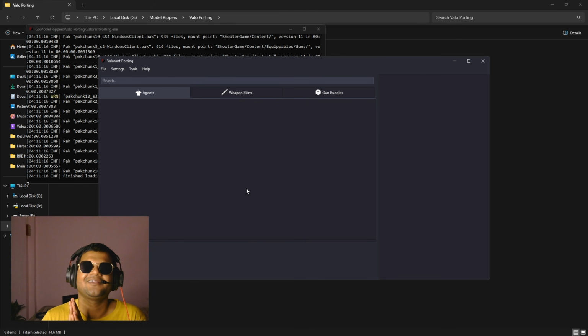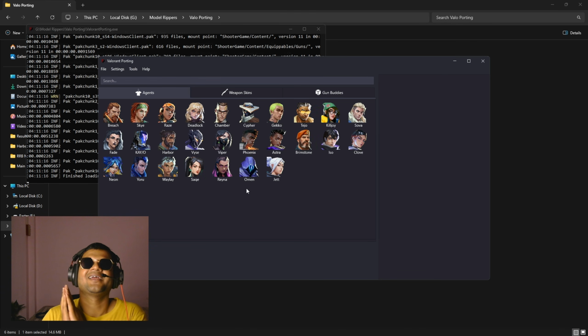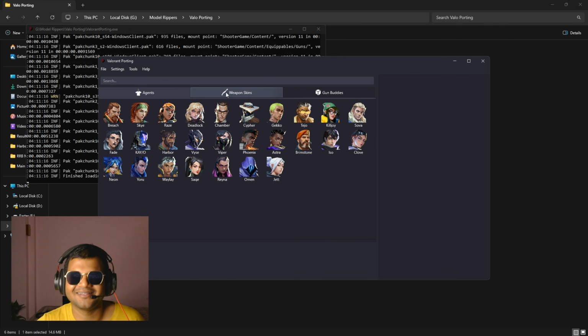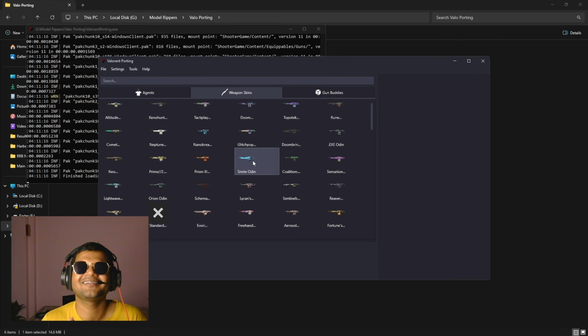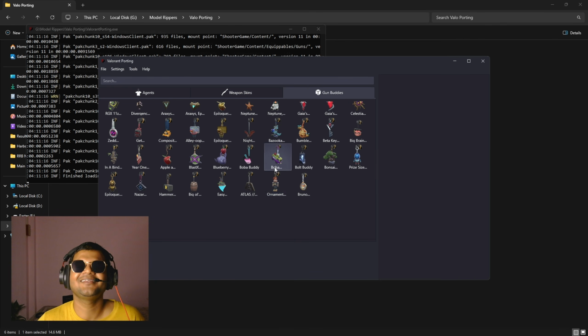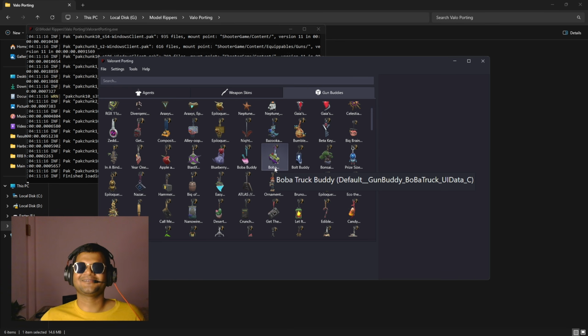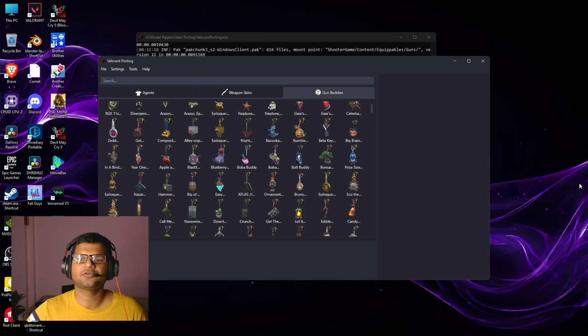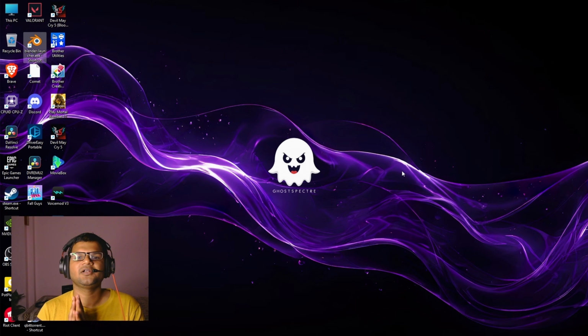Okay, you can see that Valorant Porting has started working, and the good thing is it has loaded all the characters. It is that simple guys, it is that simple. Okay, so you can see the agents have been loaded, the weapon skins are also loaded, and the gun buddies are also loaded. Easy. So friends, for now we will just close Valorant Porting, and the first thing we will do is install the Valorant Porting add-on, otherwise our Valorant Porting is useless.